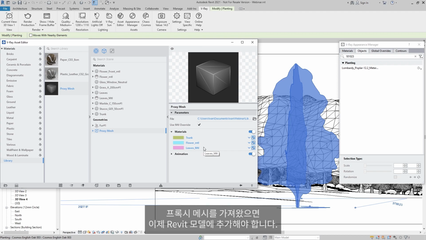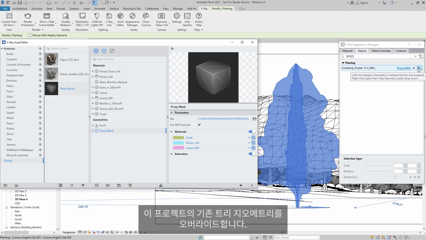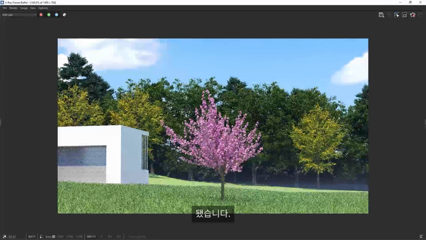Great! Now that we've imported the proxy mesh, we need to add it to the Revit model. To do so, we can simply drag and drop the proxy into the Objects tab of the V-Ray Appearance Manager here to override the existing tree geometry in this project. Alright, now that we have overridden the geometry with our proxy, let's go ahead and press render to see how it looks. And there you go.